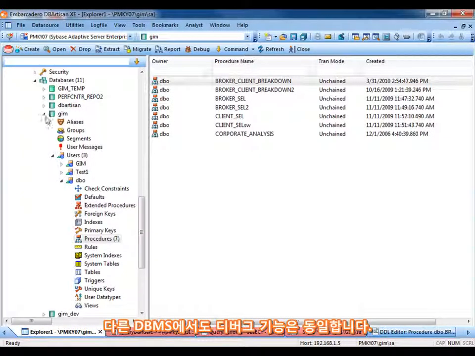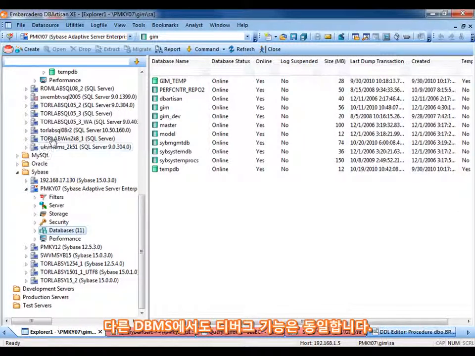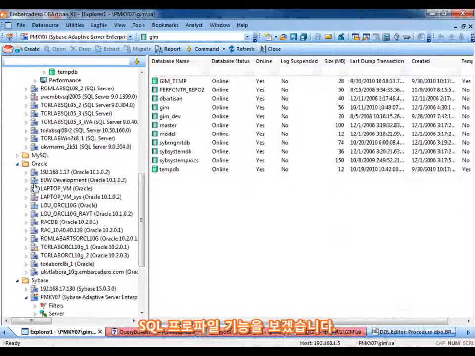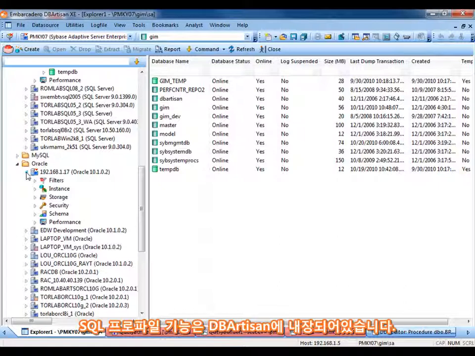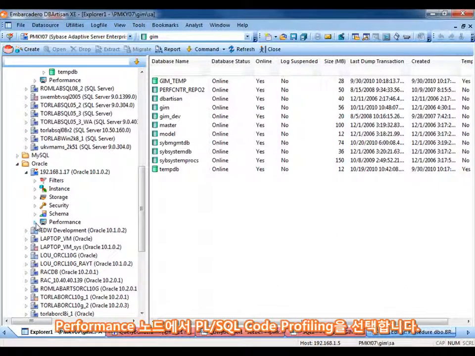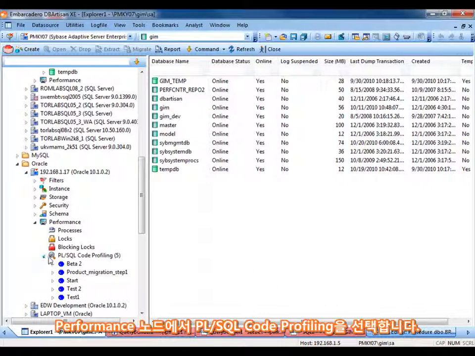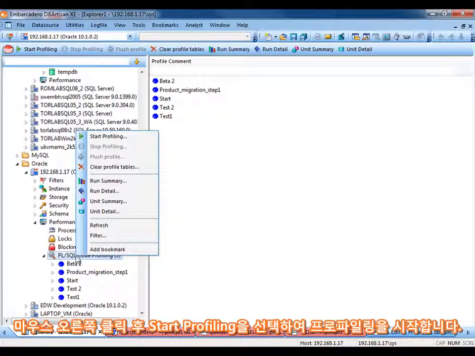Also, a really quick overview of what we do provide for Oracle as well. We do have a tie-in with the SQL profiler for Oracle, and it's the built-in profiler, and what we allow you to do is capture profiling sessions. So I'll bring this up, it's in our performance node, it's in the PL SQL code profiling. So here we can simply right click, start profiling, and from here we can step through using the application and executing stored procedures or packages.